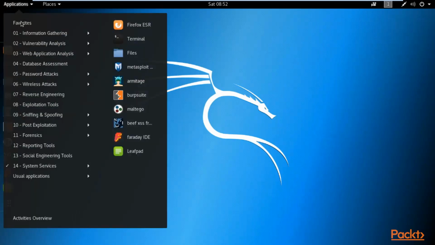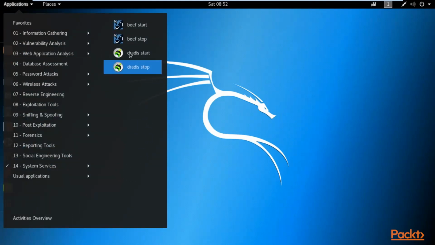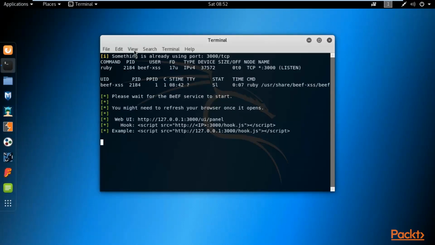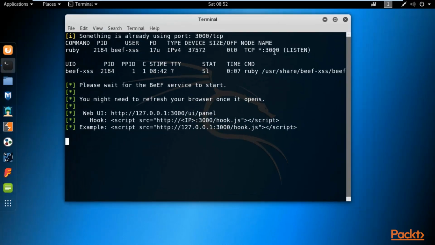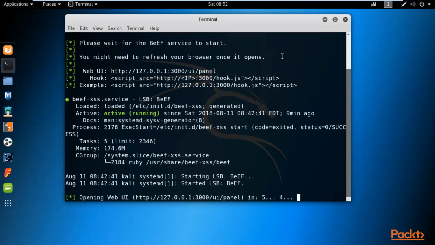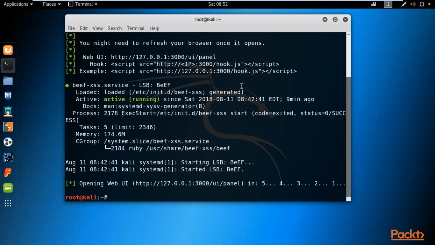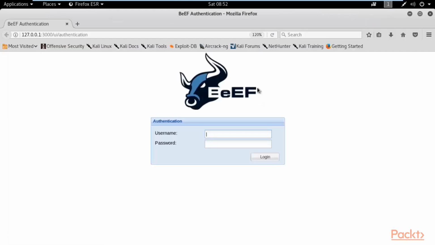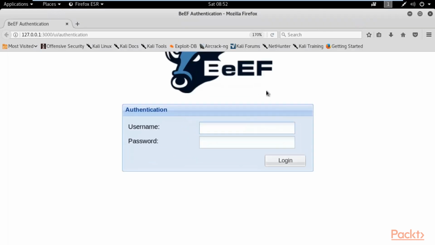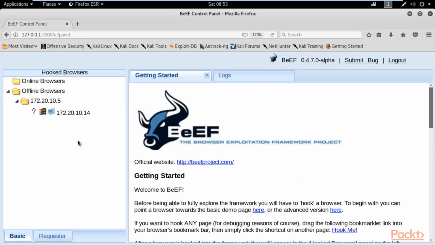So you can click on applications, select system services, and inside that you can start the Beef. So click on Beef start. So here Beef is starting. Okay, so when you click on that, this browser will automatically open. You don't need to open this. It is asking username and the password. So username is Beef, BWF, and the password is also BWF, Beef. So click login to open the control panel of Beef framework.